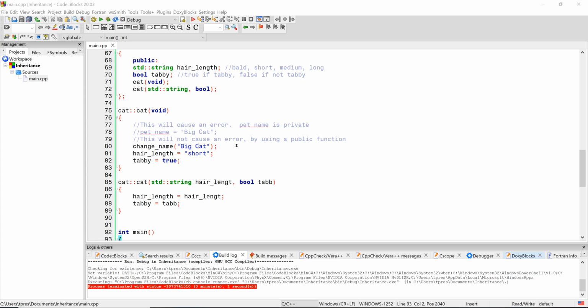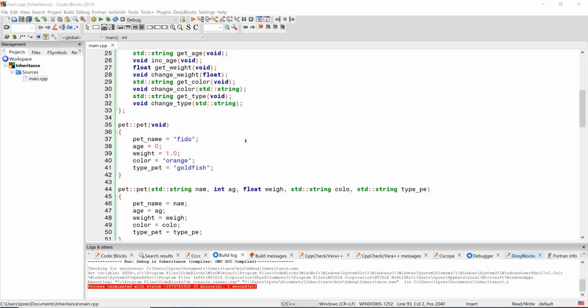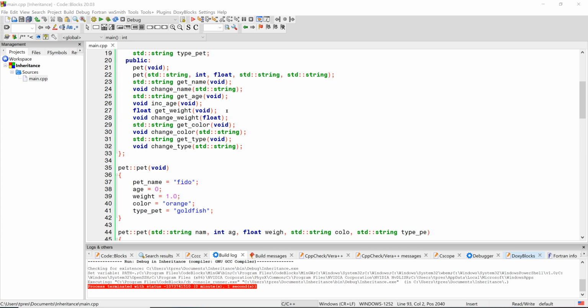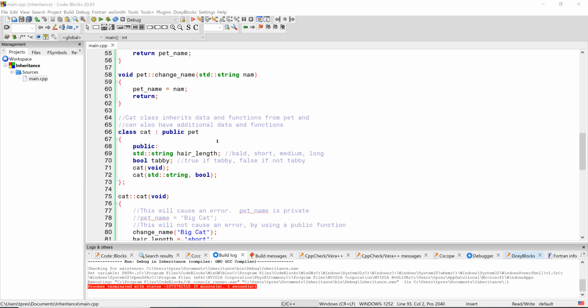So wait a minute, where's change name though? It's not here. Well, change name is all the way back up here with pet. So that got inherited, the public part of pet got inherited into cat because cat was a child of pet.